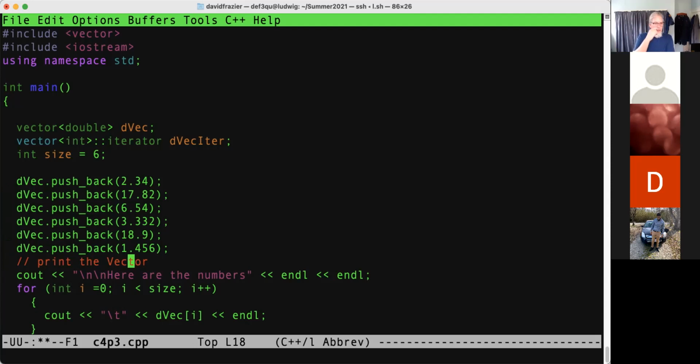Okay. And again, your for loops could use an iterator instead of using the numbers like I'm doing. If you use the iterator, you have to dereference that iterator address in order to get the information back. But otherwise, it should work exactly the same. Okay. Any other questions on anything?